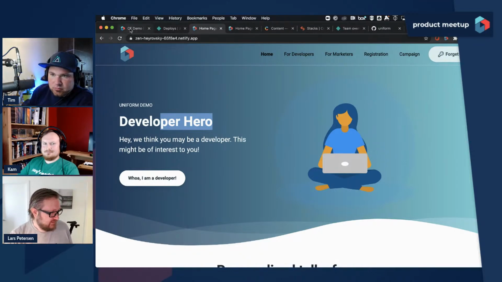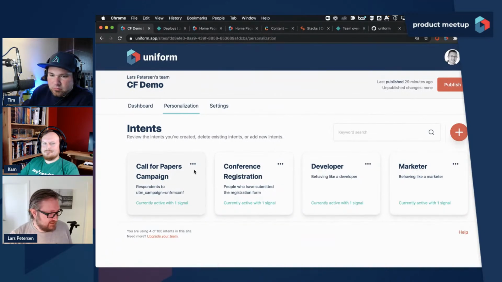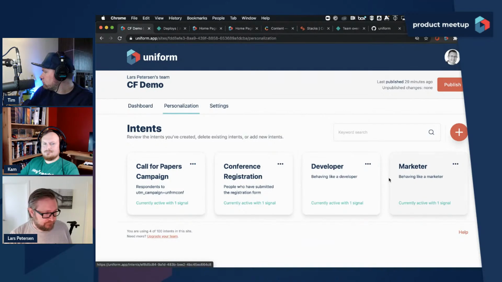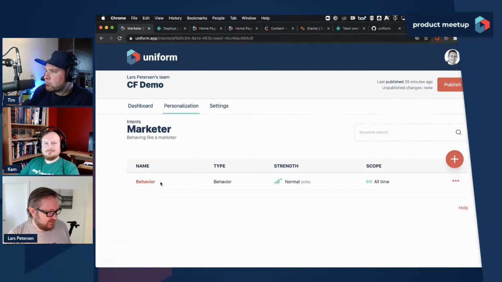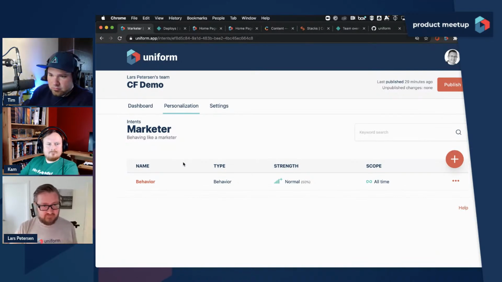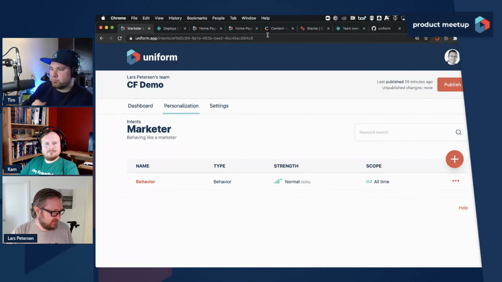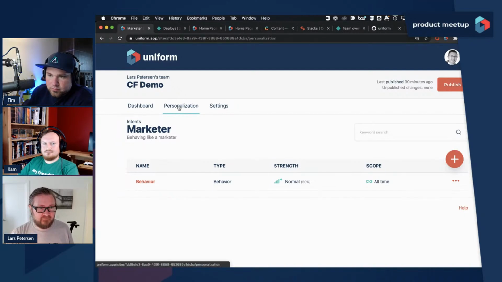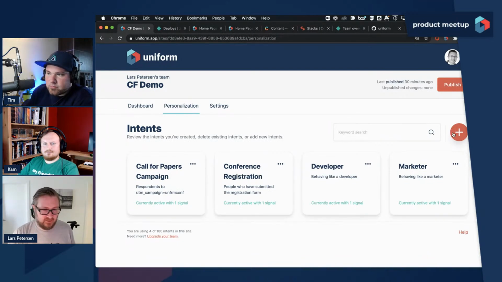In terms of managing this, here are my different intents. We can see I have call for papers, developer, marketer. For instance, if I go into marketer, I have a signal, and this signal is behavior. What I'm doing here is setting up the building blocks that get integrated into the rest of the ecosystem. If I go into, for instance, Contentful, then I can use these different intents and signals to attach them to content. So when I visit specific content, I get tracked as this behavior, which is a signal into my intent.